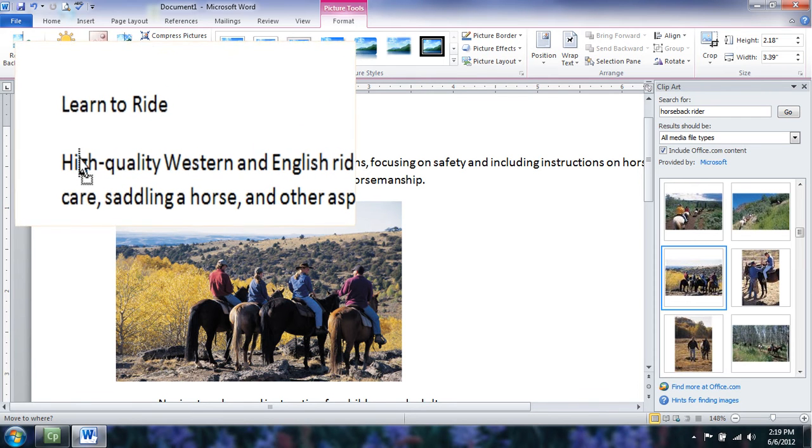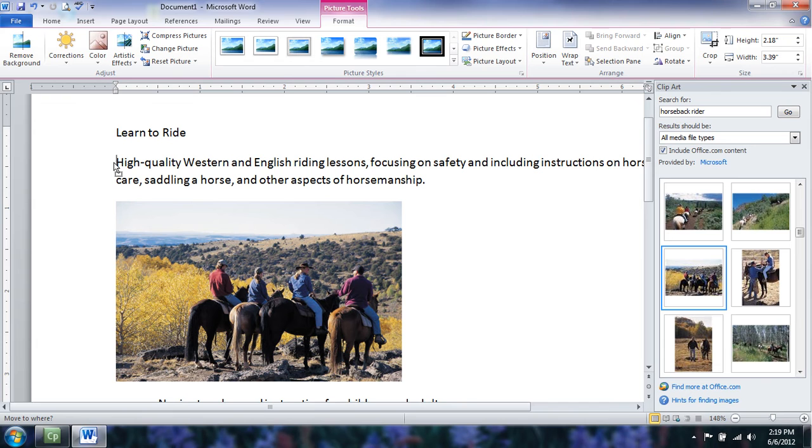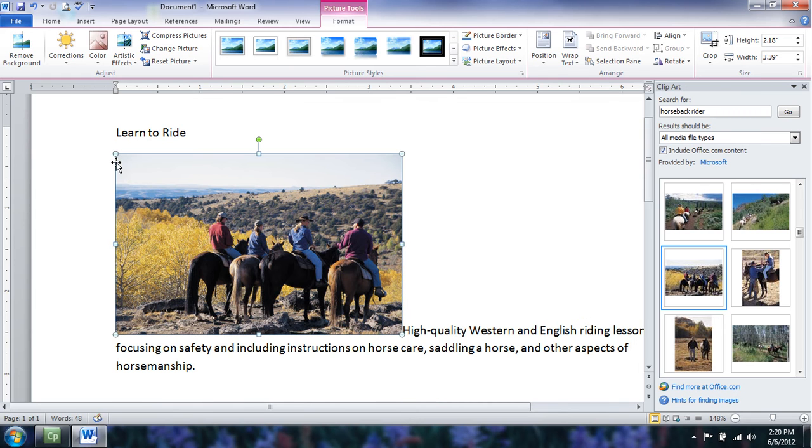But because my picture is in line with the text, it's only going to allow me to move my picture somewhere in the text. So I'm going to move it to the very beginning of high quality, and you'll notice that it now creates space between the first and the second line of text to adjust the space needed for the picture. Now that's what we call text wrapping. Let me go through the wrapping text.